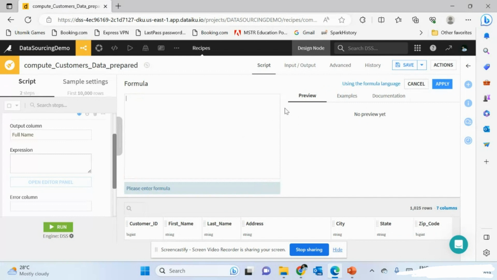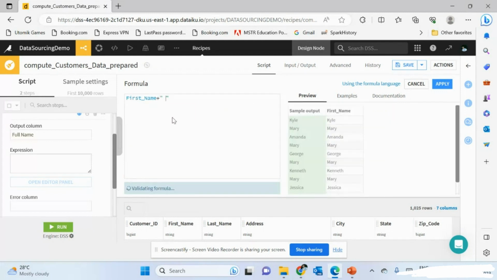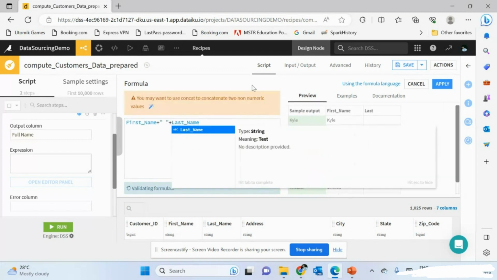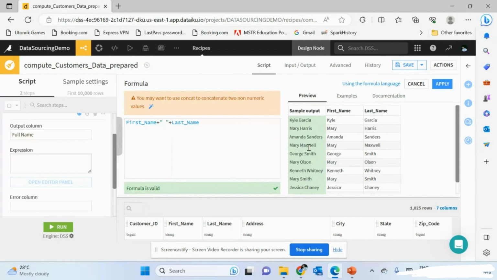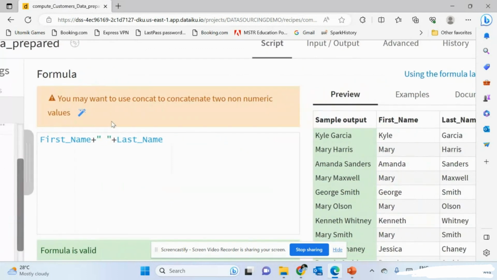Now I need to concatenate two columns, that is first name and last name. Simply I can go ahead and do first name plus a space, and then last name. This is working and there is no issue. But I am getting a suggestion as a kind of warning that you may want to use concat to concatenate two non-numerical values.